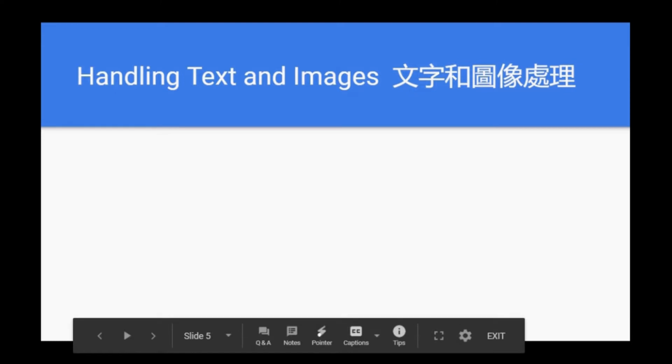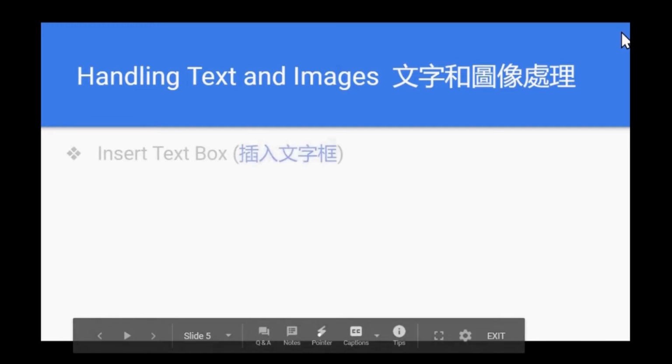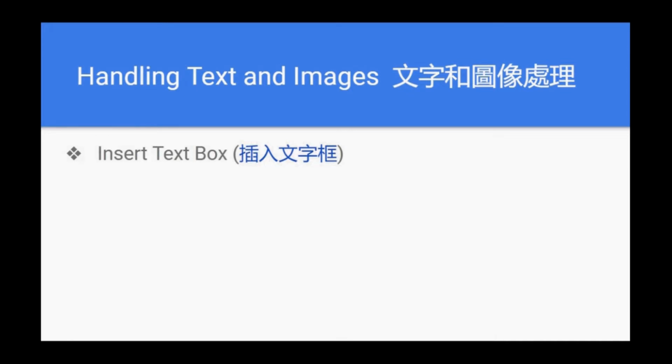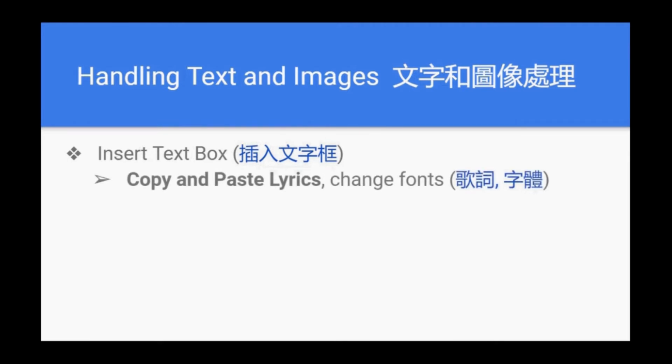So in the following, I want to explain to you how to handle the text and images in Google Slides. First of all, of course, we need to insert our text box, which will be displaying our lyrics. And these are the lyrics of songs. A lot of times you can easily find them online, and you can just use copy and paste to put these lyrics into the text box. And of course, you have to consider the fonts too. A lot of times when you select a very lively font which matches the theme of your song, it will be best. So you can play around with different kinds of fonts that are supplied by Google. Google supplies a lot of fonts already.